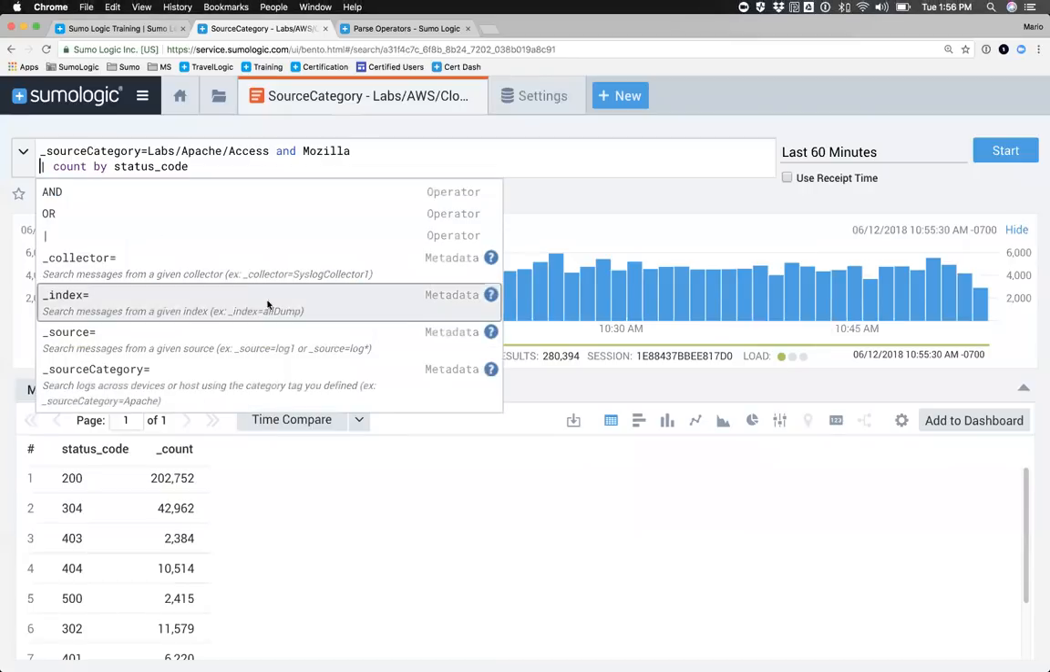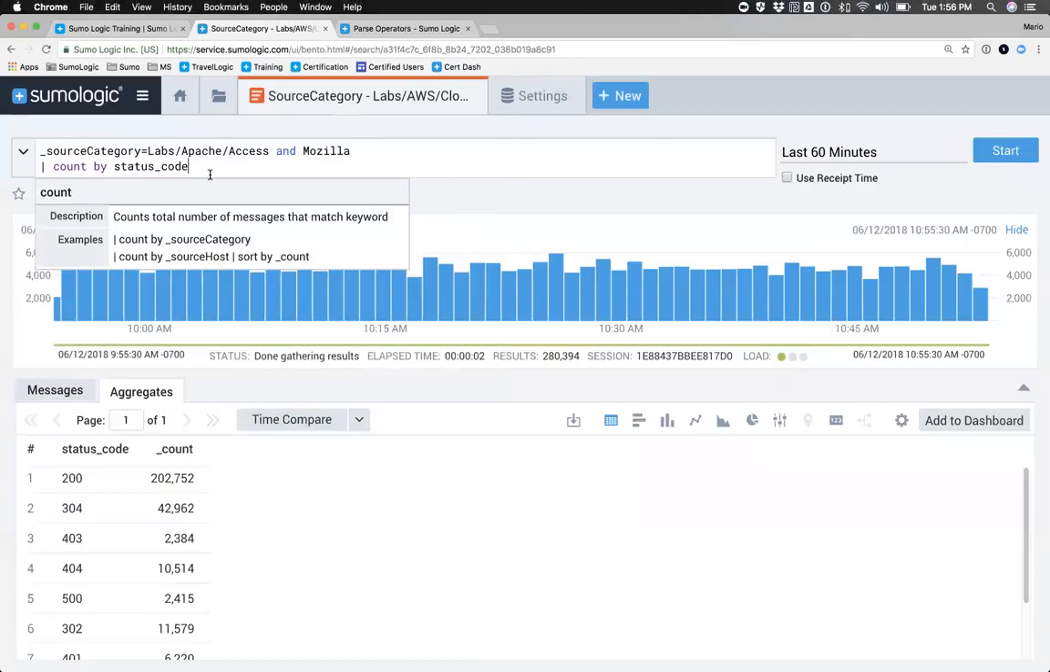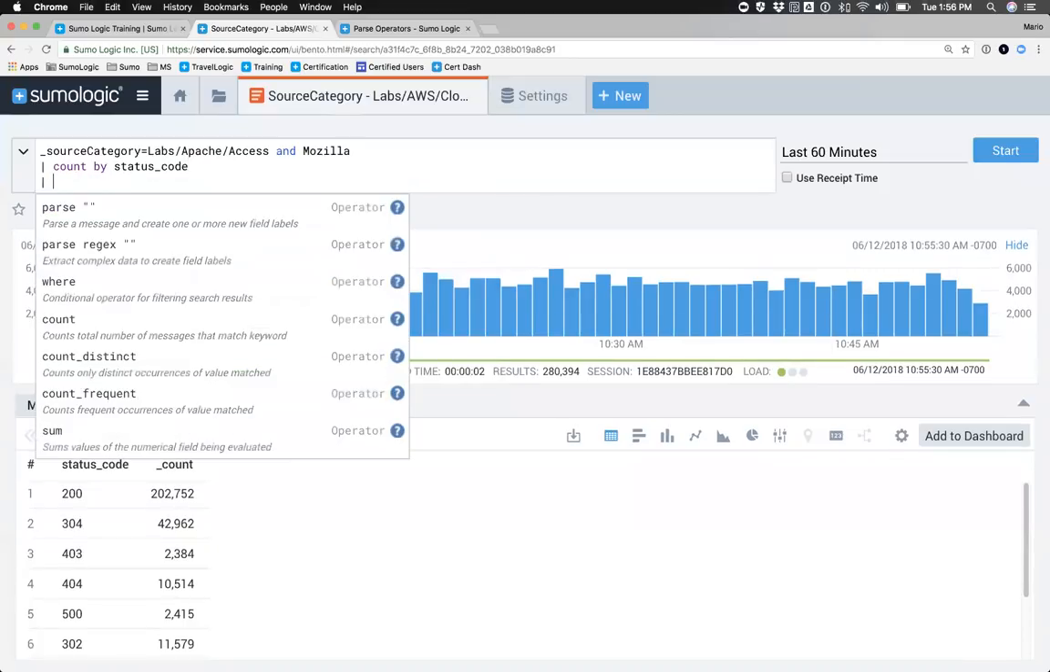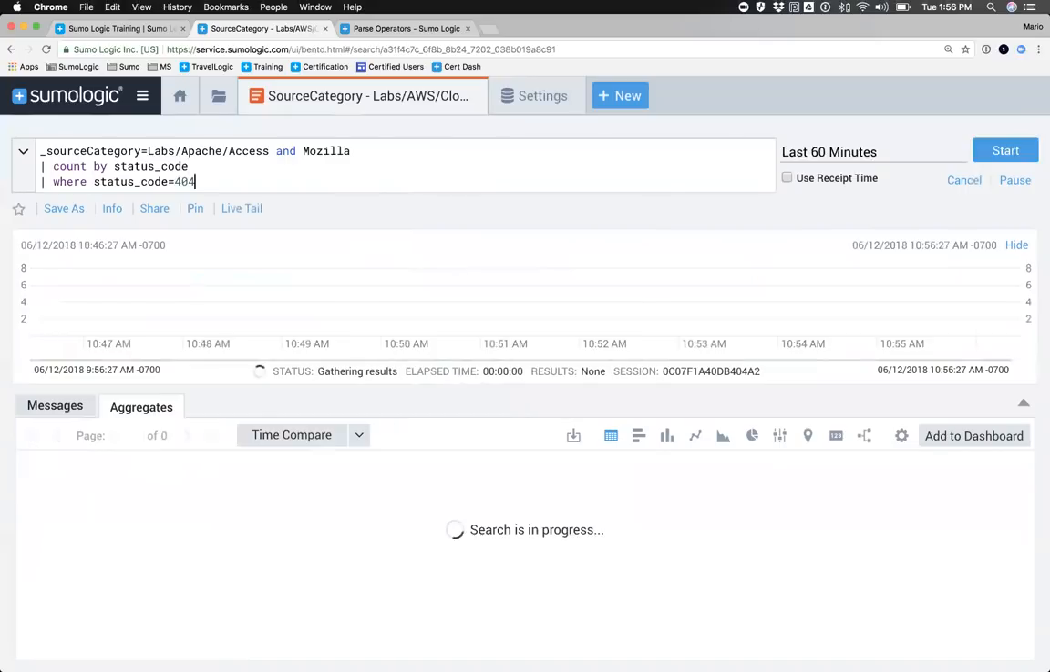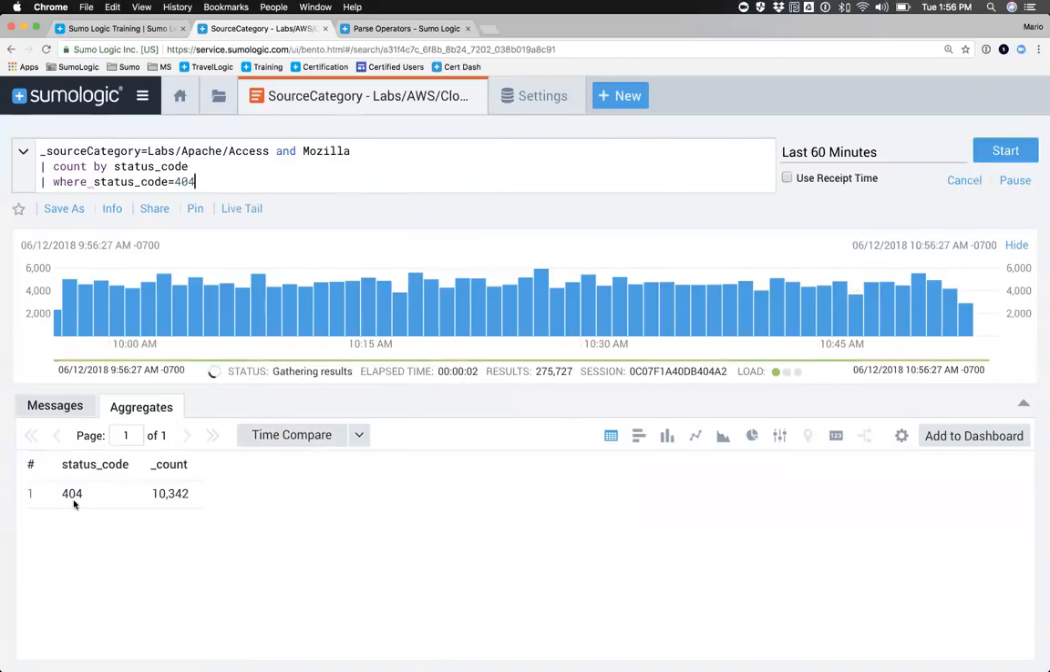Let's say that I only cared for status code 404. So what I could do is something like where status code equals 404. And that's only going to show me the results for status code 404.